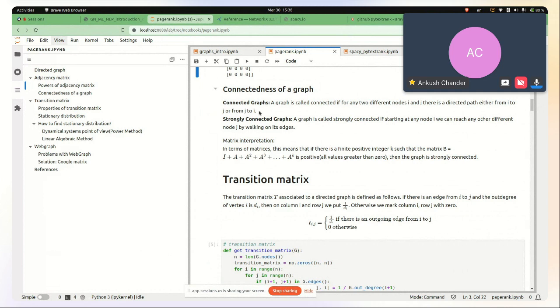When do we say a graph is strongly connected? When in a finite number of steps we can reach from any one node to another.